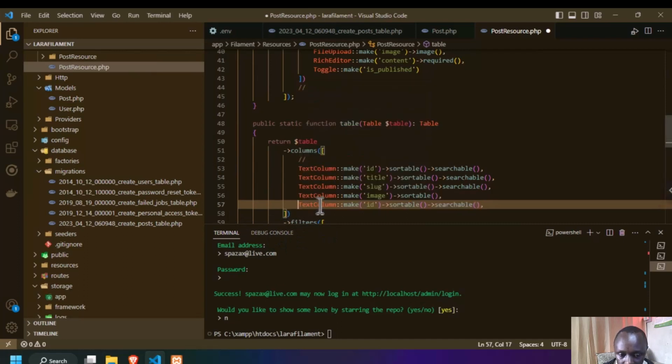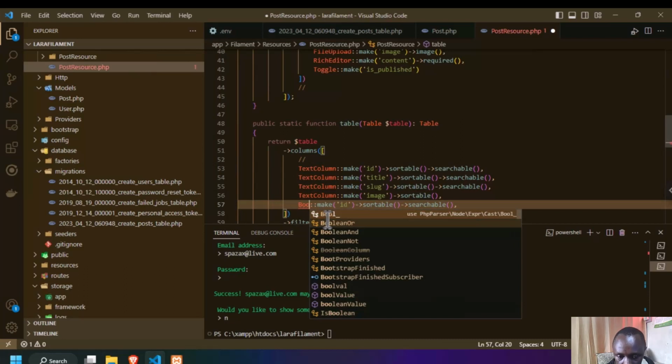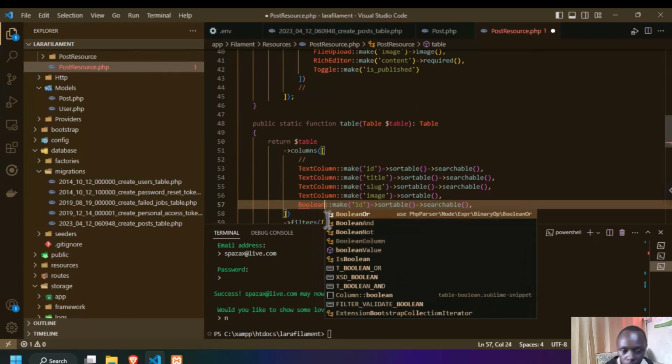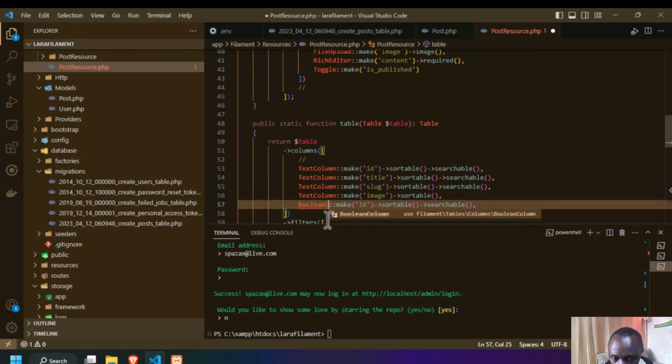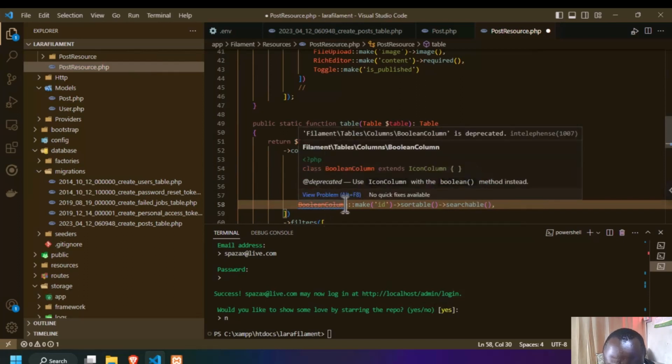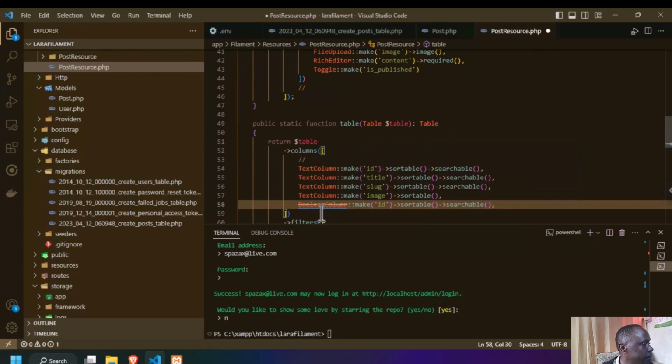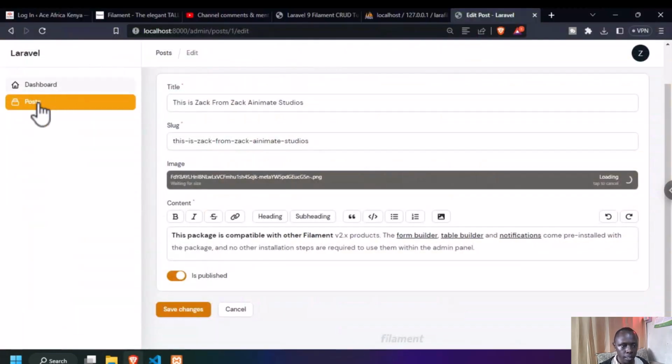This one is a boolean, this is a boolean column. It's a BooleanColumn, just like that, and then we can save that. We can save that, and then we can reload our browser and go back to the post index.